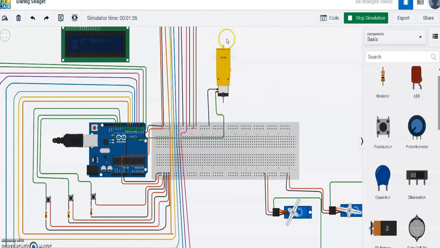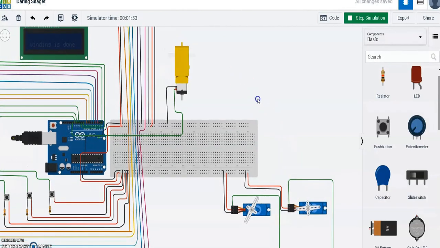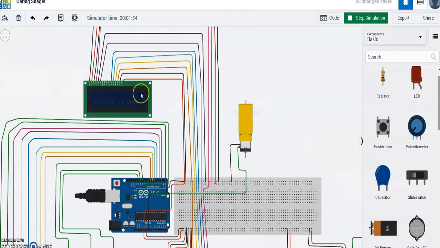As you can see, the DC motor and the servo motor have stopped after encountering the 10 number of turns. So now the winding is completed. Now I want to cut the thread. For cutting the thread, I am going to run this servo motor. For that, I'll use this push button. On pressing the third push button, the servo motor is going to start, and it will cut the thread. So I'll push this third push button. As you can see, the servo motor has started to rotate, and it will hence cut the thread. After completion of the whole process, there is a message printed on the LCD display as winding is done.